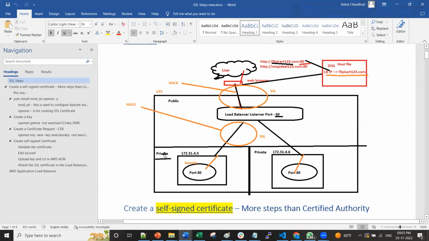Again, this is public to private. The data is coming, and again there is a possibility of hacking. So again, we will secure it here through SSL. So at two places we have to do this.